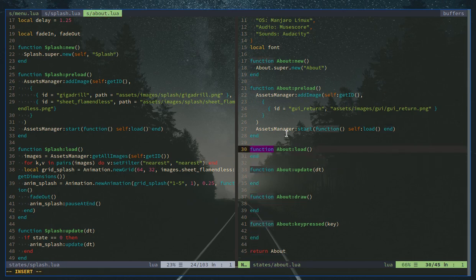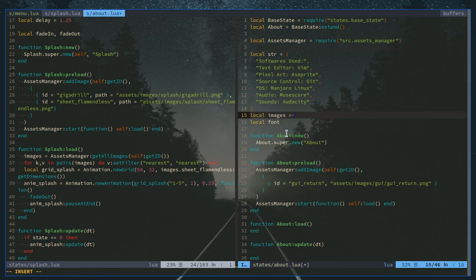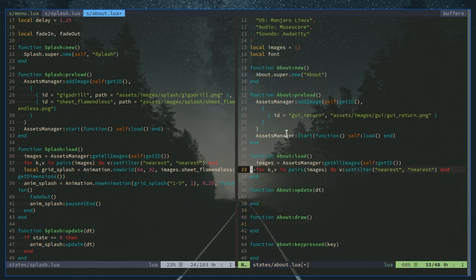Alright, so of course we also need a container for our images. So images will be the assets manager, get all images, so get ID, then pairs, images. Yeah, we should not do this in every state, since our game is sure to be pixel art and nearest quality.